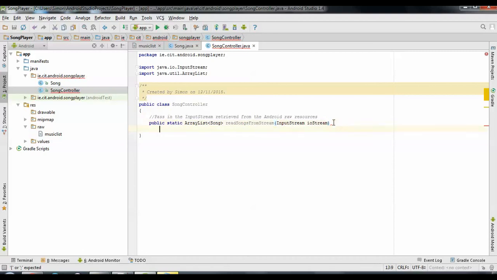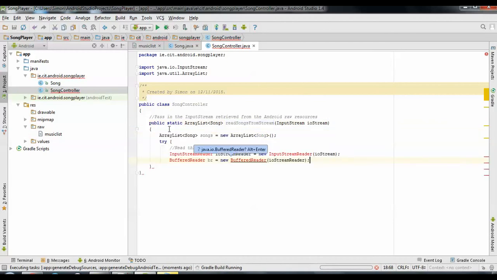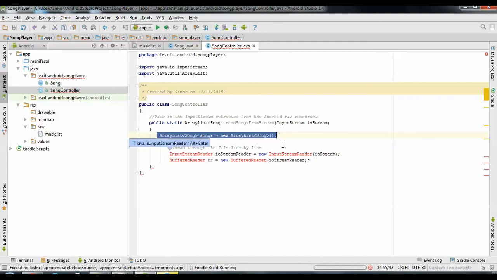An input stream is an ordinary Java object, but because this is an Android app, we will be initializing the input stream from within the Android area, and the method is static here, so we can just call songController.read songs from stream. We could also make the song controller a singleton if we wanted to. So the next thing is to declare the array list of songs and create it, which we're going to populate.